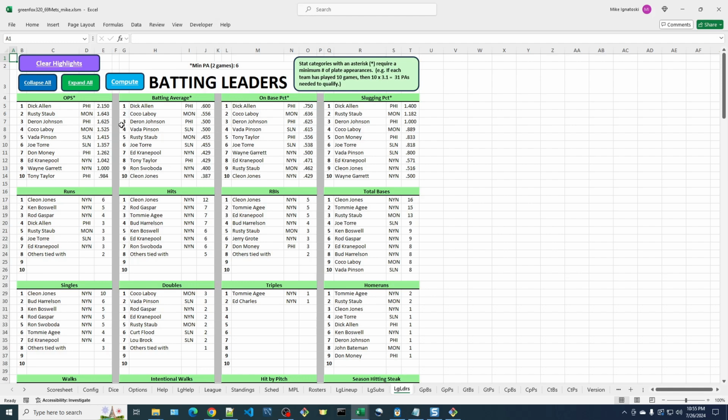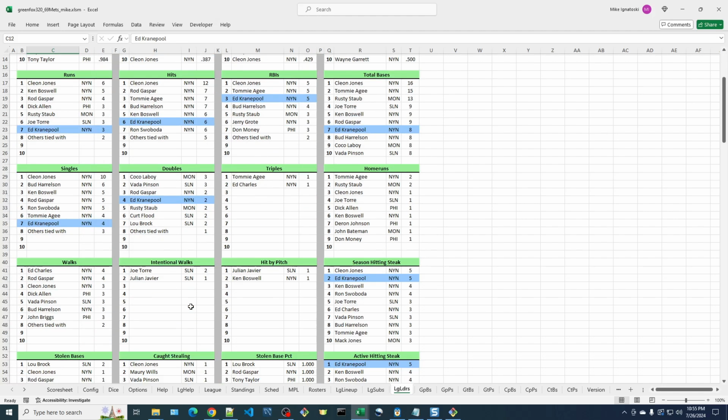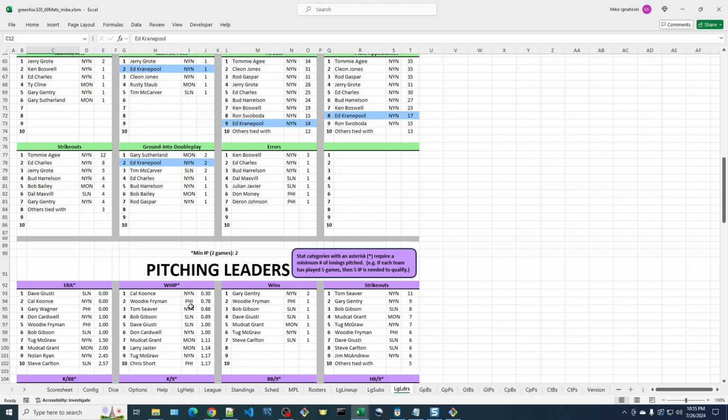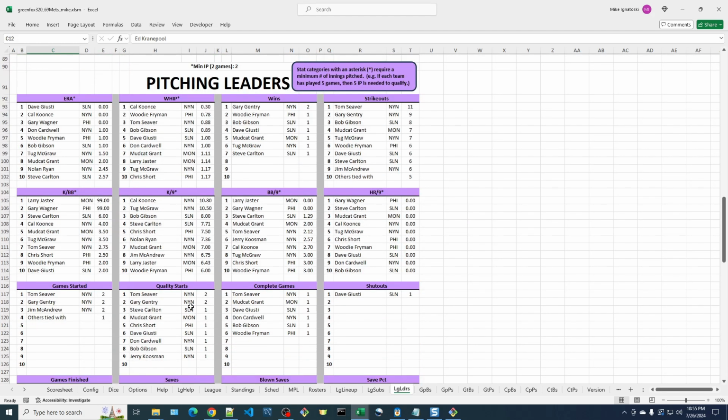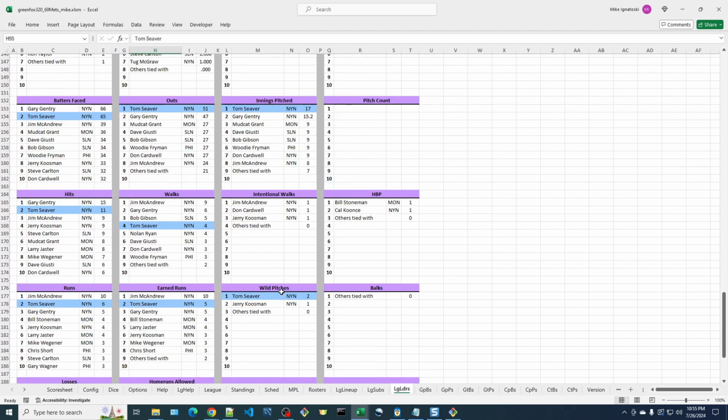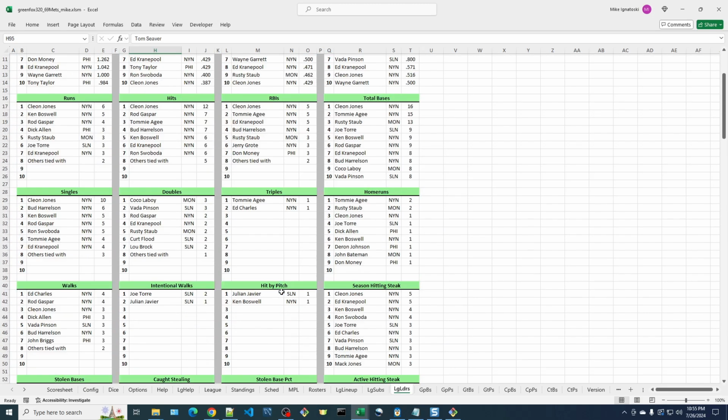And just to show off some of the league leader features, if I wanted to see how Ed Kranepool is doing across the board, if I click his name, it highlights the Ed Kranepools in the various stats if I wanted to see where he was. If I go down here to the pitching stuff, let's see how Tom Seaver's doing. You can see where he ranks in the various leader categories. But anyway, that pretty much wraps it up.